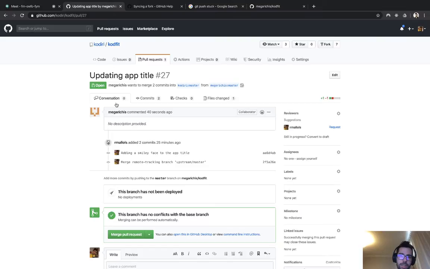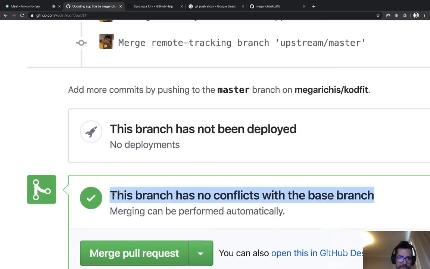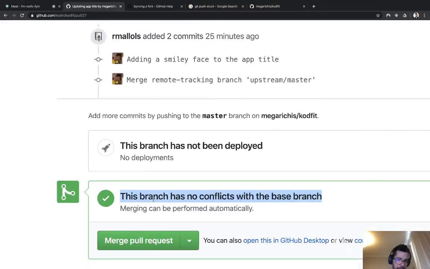So, we see the pull request. First of all, this is important, guys. This branch has no conflicts. If you receive a pull request and you don't get a message like before, like this branch has conflicts, I wouldn't review the pull request at all. I will go back to the person who created the pull request and I will tell him or her, hey, I'm so sorry, but I'm unable to deal with this pull request because it has a conflict. Please solve the conflict first. And once you solve the conflict, let me know and I will review it again.